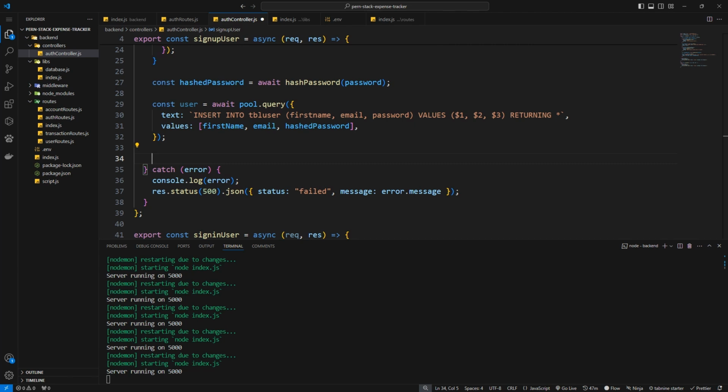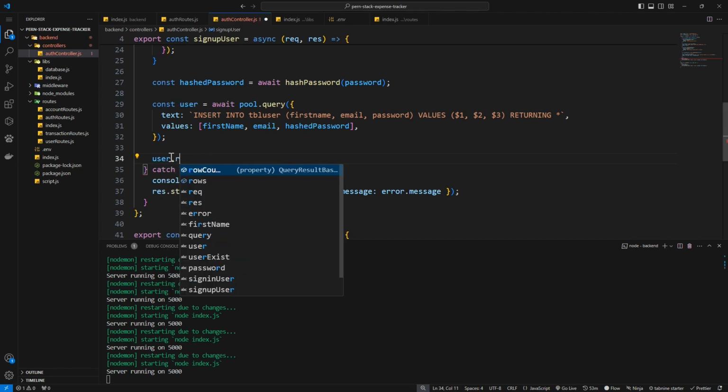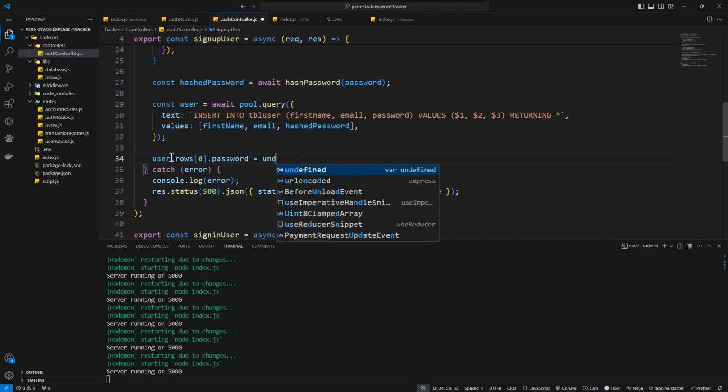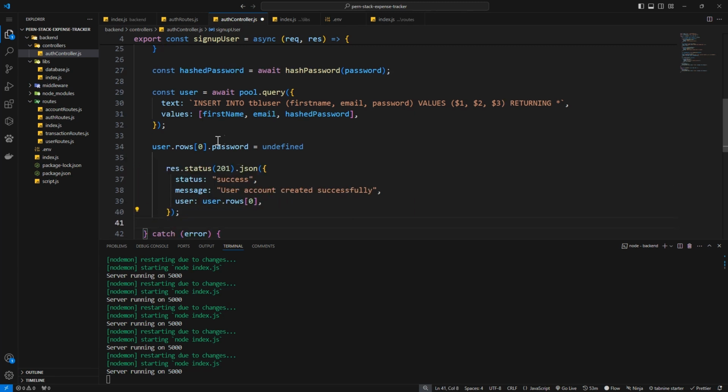So we can just send a message, right? So what we can do is say user dot, if you remember, there are rows and we need the first index or the first item, and we'll set the password to undefined. We don't want to send the password to the user, right? Then we'll give a response. So we send a response with a status of 201, which is created, and it will be success, user created. Then we send the user information, right? Great. So this will help us create the user.